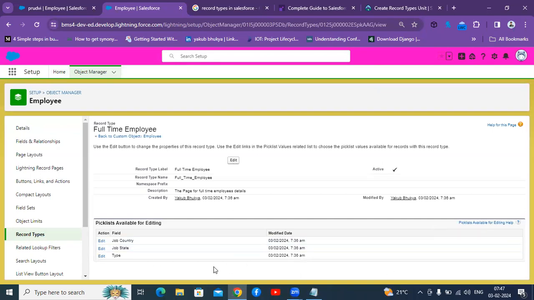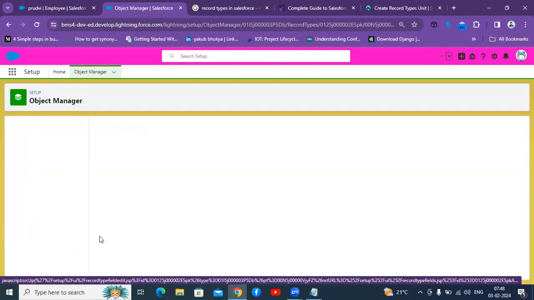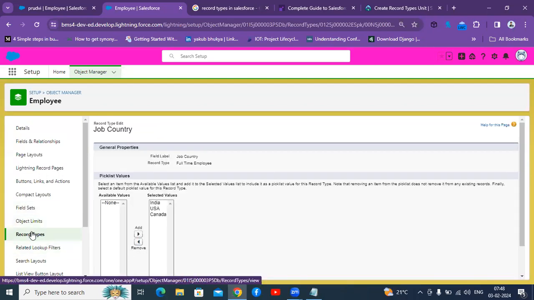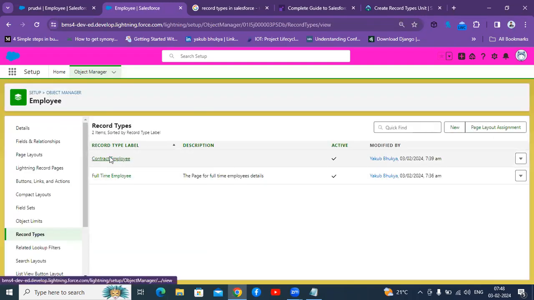At the bottom, you can see picklist available for editing. So now, one more beauty of record types is that from the page layouts, we can't control picklist field values. Whereas if we use record types, from here we can control picklist field values as well. Let's suppose coming to the job country, not for full-time, we'll do it for contract employees. Let's suppose the contract employee page layout we are having.